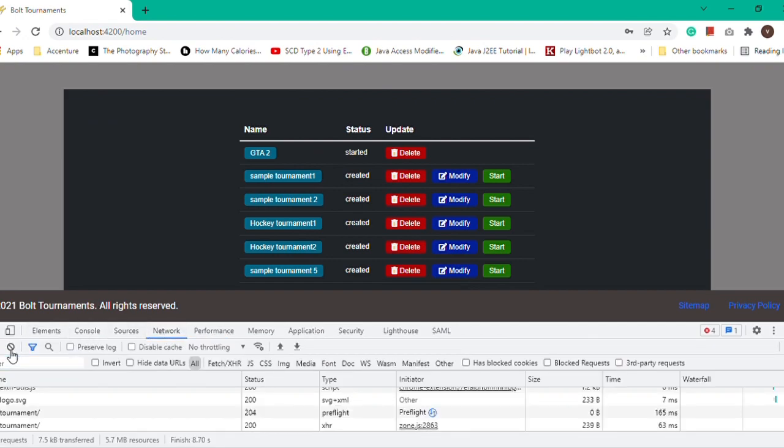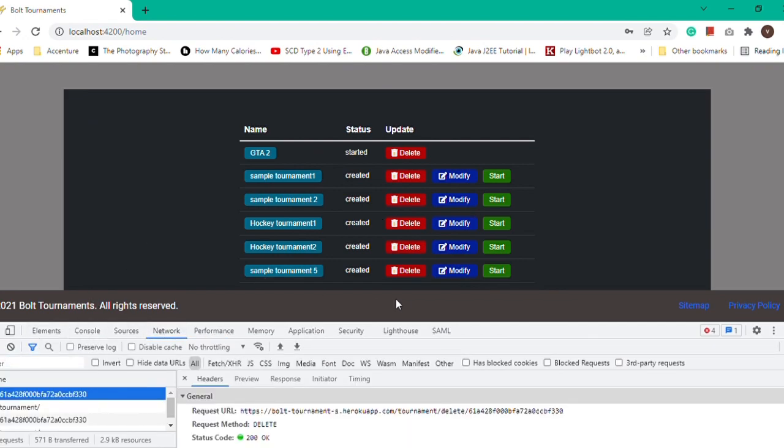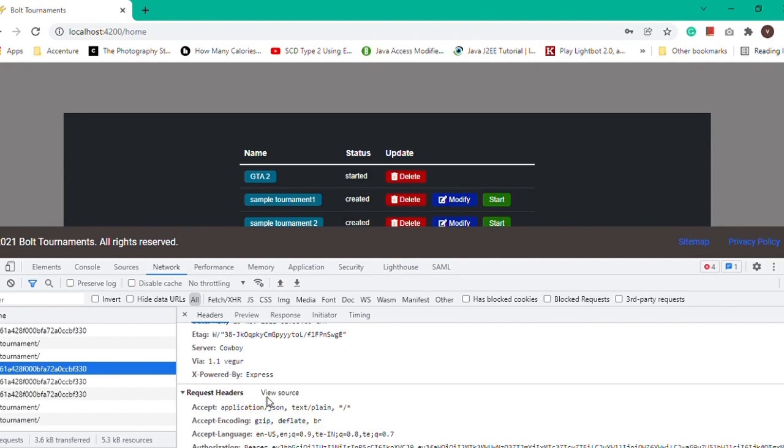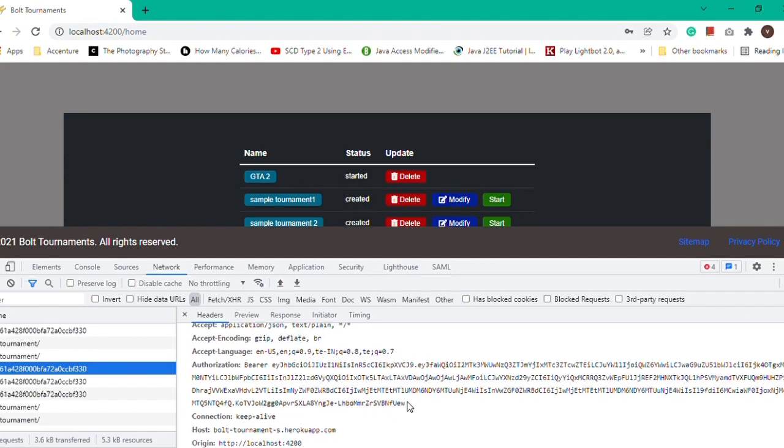Now I'll try to access some authorized content on our site. Now when I click on delete, I got a 200 response and the tournament is deleted. And the authorization header is also added in the request.